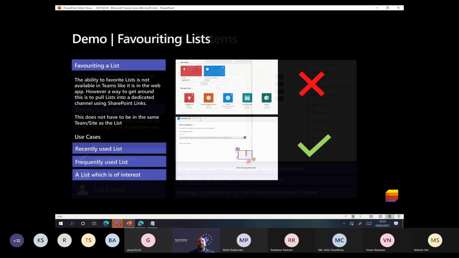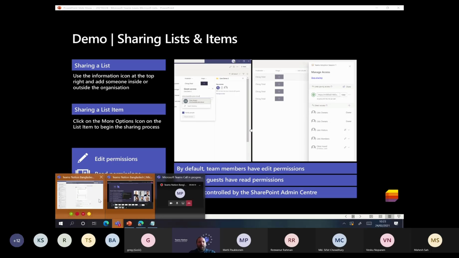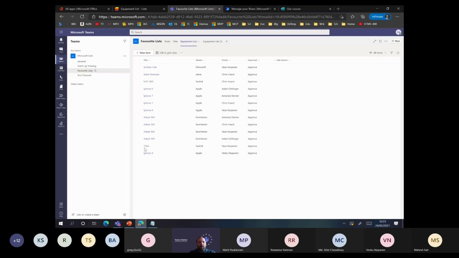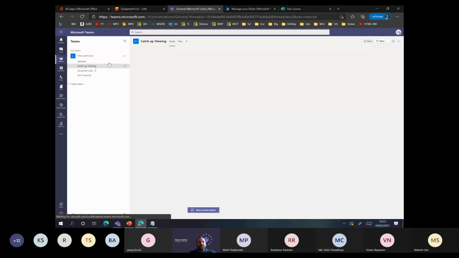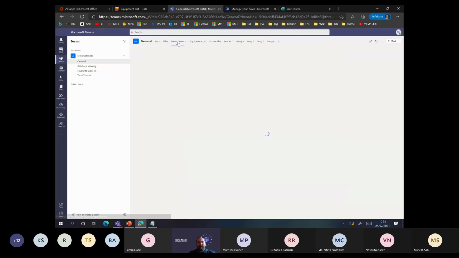Now, in terms of sharing a list, we want to be able to work on people both inside and outside our organization. So we need to know how to share both a list and a list item. In terms of sharing the list, so if I go back into demo and I go to general, and I go to a list that I have created previously.